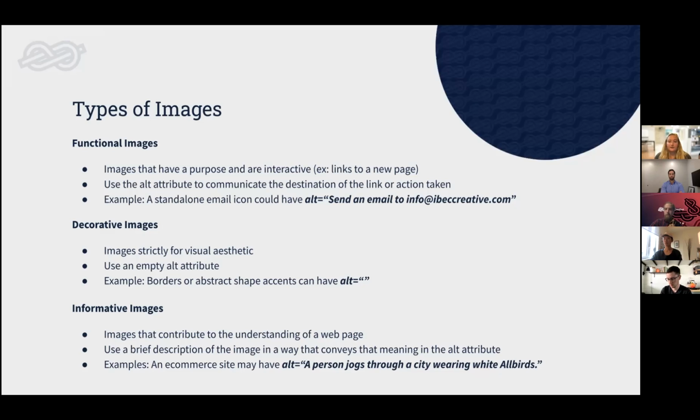Decorative images like the beautiful circle in the top right are images that are there strictly for visual aesthetic. They don't add any context to the page. They're just there to make the page look better. So for this, you want to use an empty alt attribute. That doesn't mean don't use any alt attribute. That just means have the alt text equal nothing in the quotes. It's still important to make sure that you have that alt attribute there, but having it empty is okay in this instance.